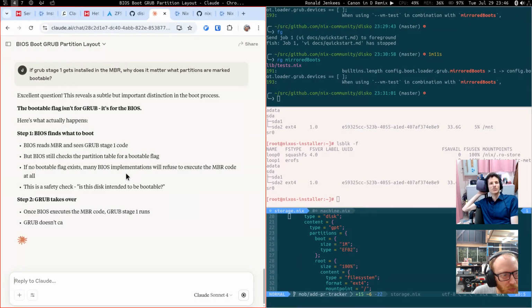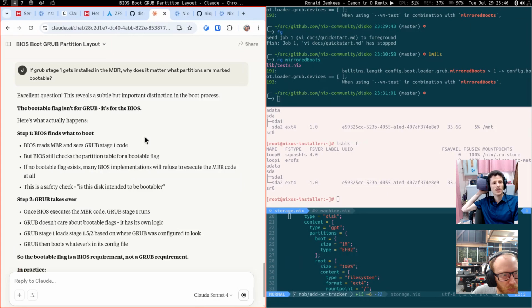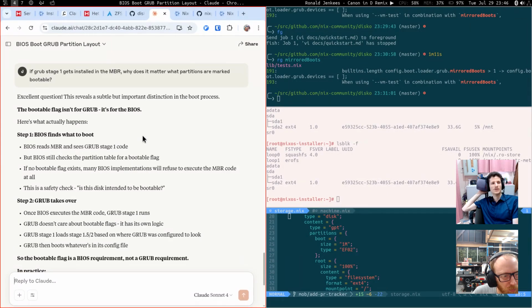It reveals a subtle but important distinction in the boot. The bootable flag isn't for GRUB, it's for the BIOS. Here's what actually happens. Step 1, BIOS finds what to boot. BIOS reads the MBR and sees GRUB stage 1 code. But BIOS still checks the partition table for a bootable flag. If no bootable flag exists, many BIOS implementations will refuse to execute the MBR code at all. This is a safety check: is this disk intended to be bootable?